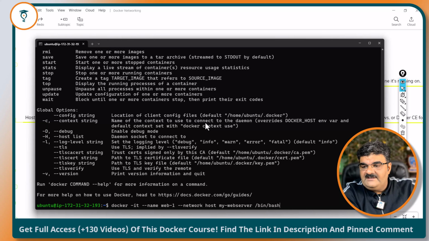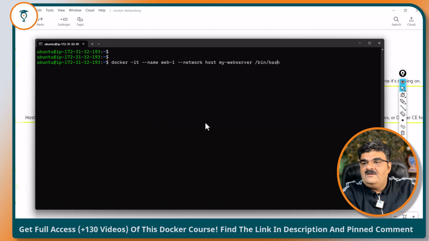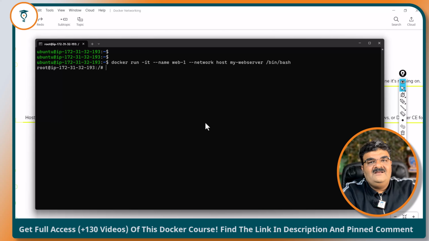Okay, I am getting an error. Why? Let me check this out. I just forgot to add the run command, so docker run. Okay, so I just created the container. Now look at the IP address that we are getting. I got the same IP address as my host address. So my container got the same IP.